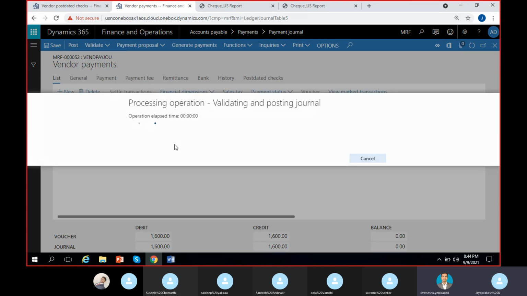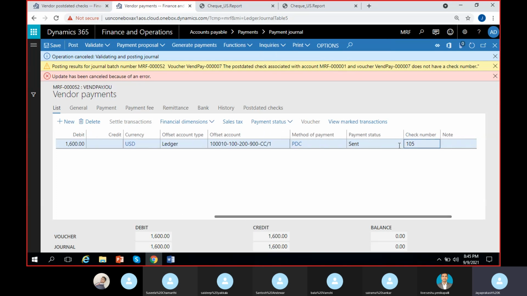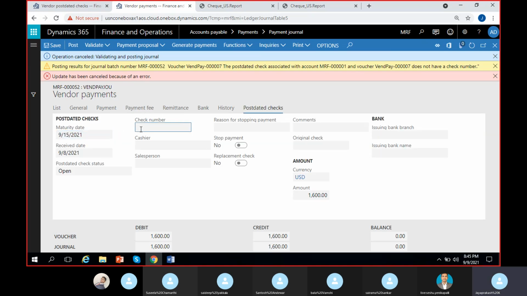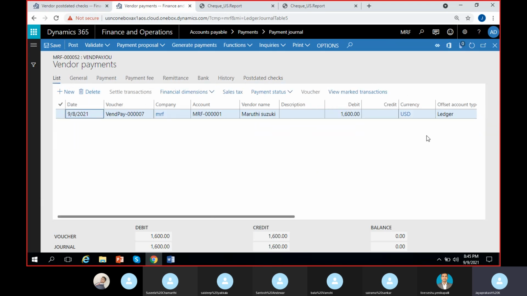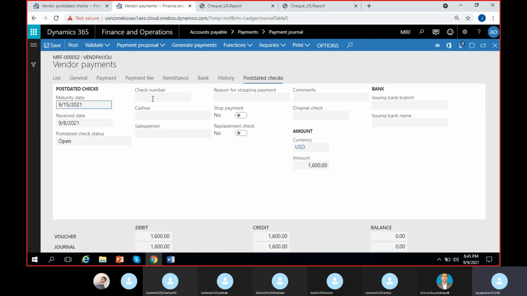If I post it, I can go to cash and bank management again to see the check. Some error message: post dated check associated with MRF voucher does not have a check number. We have a check number right here, 105. 105 is there. And the voucher vendor page does not have a check number. So I don't know why it's not taking the check number. Check number is already here. It's generated, but that check number is not selected here.